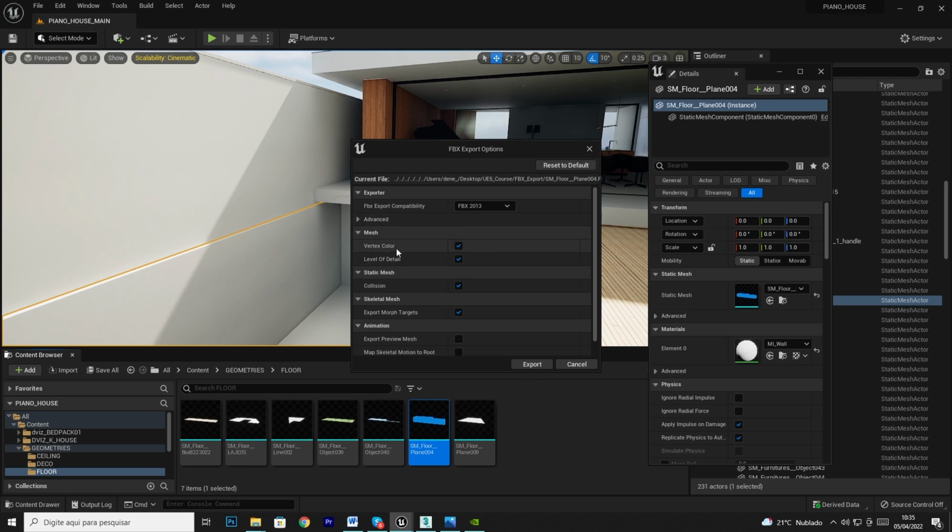It asks me if I want to keep the vertex color or the level of detail, LOD. No, we don't want that for now. We will see in the optimization class that LOD is a way to optimize our project to gain more FPS, the frames per second. We're going to see it in the optimization class with Nanite. For now, let's just uncheck this. After, we can talk more about it.